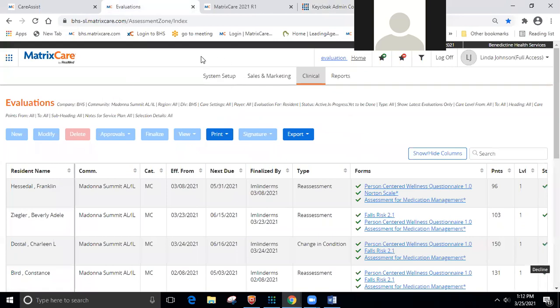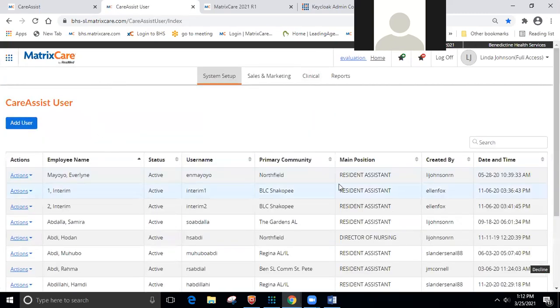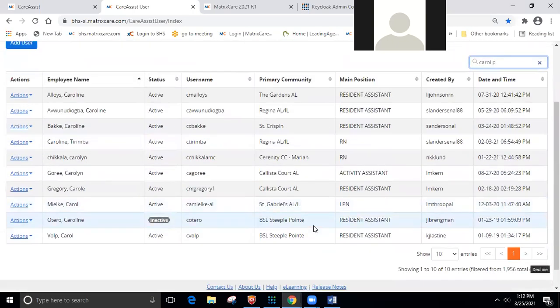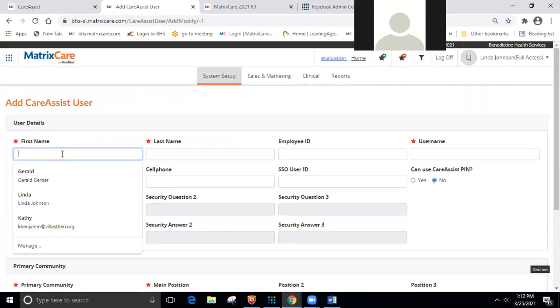So now let's go over to the senior living page and we're going to start in system setup. We're going to start looking for that CareAssist user management. And this is where we start adding our CareAssist user. So here I'll search for Carol. And I don't really see any Carols with that last name. So I can go ahead and hit add user.